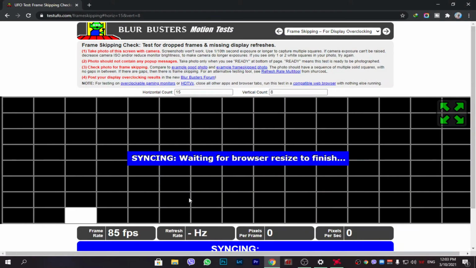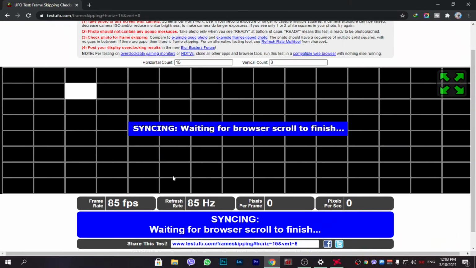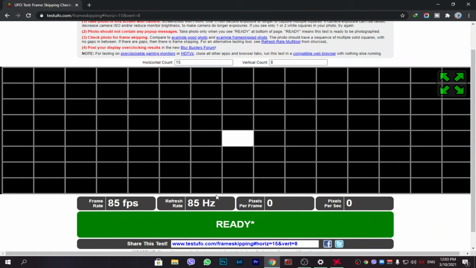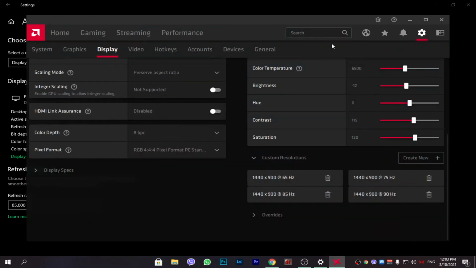If you want to check it, just open your mobile phone camera and click a picture. If you see any frame skipping, that means you have to decrease the hertz. If you don't see any frames dropping on your monitor, then it's good. You have successfully overclocked.